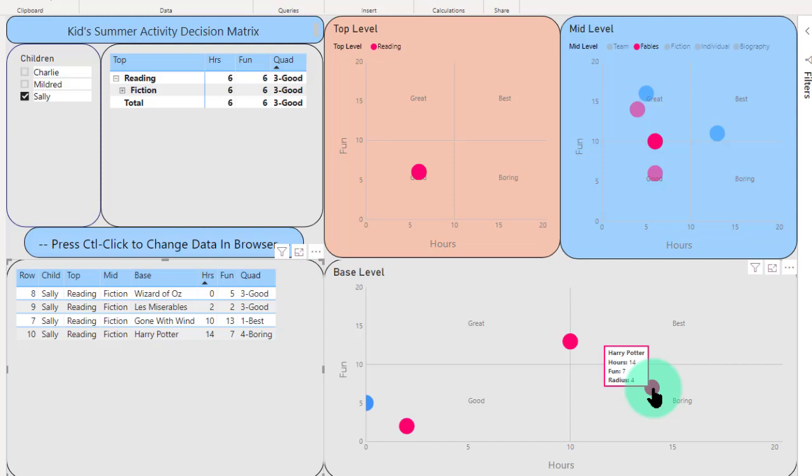Now here we're getting into the boring area, which would be Harry Potter, where the fun level is only 7, and the number of hours she has put in for that is 14 hours. So if I was going to try to make a happier experience for her for the summer, I might tell her, hey, you don't need to read Harry Potter.